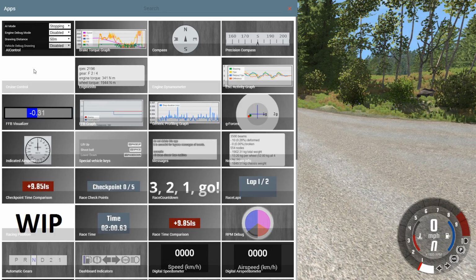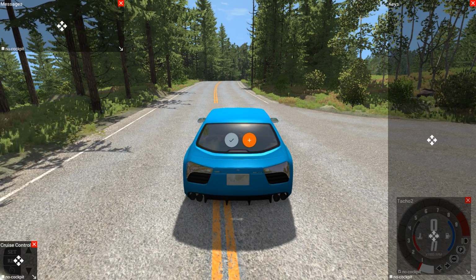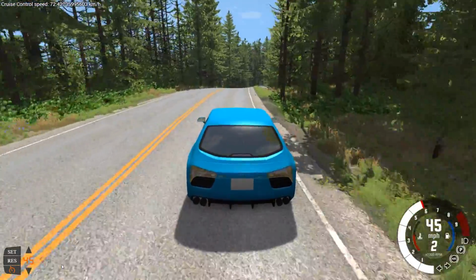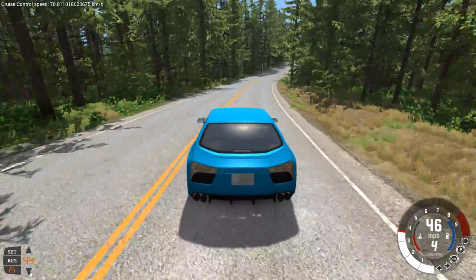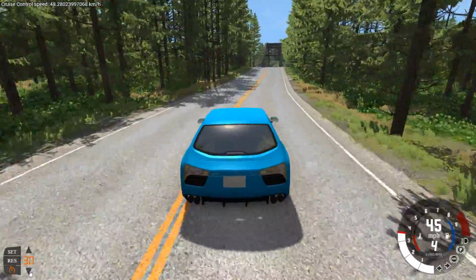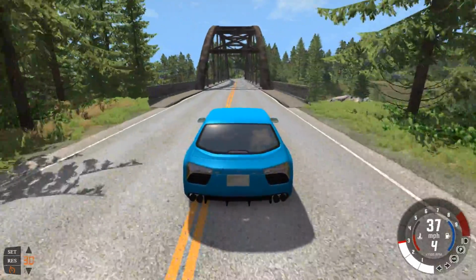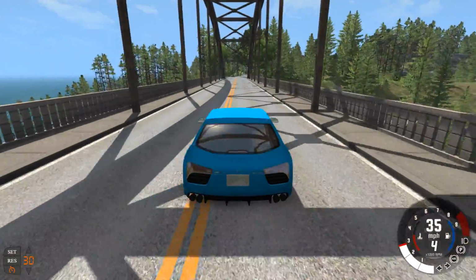There is a new app I want to talk about. That is the cruise control. So we can go ahead and get that one. I'll just plop it right about there. And it works real simply. You hit these arrows up and down, and it sets the cruise control to that speed. So like if we wanted to cruise at 30 miles per hour, we just set it to 30 miles per hour, and it decelerates pretty slowly because it doesn't actually use the brakes or anything.